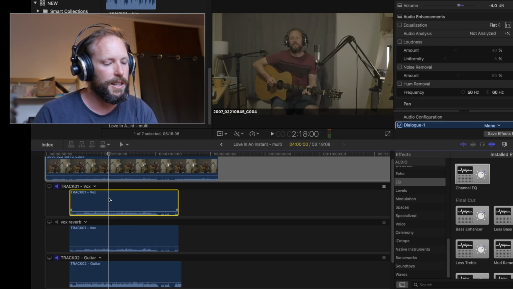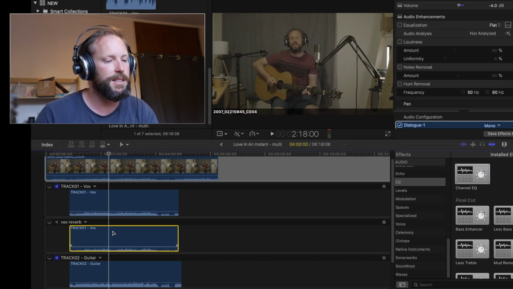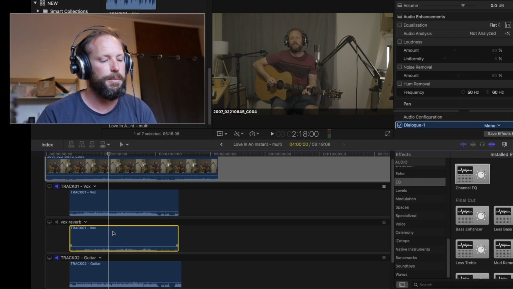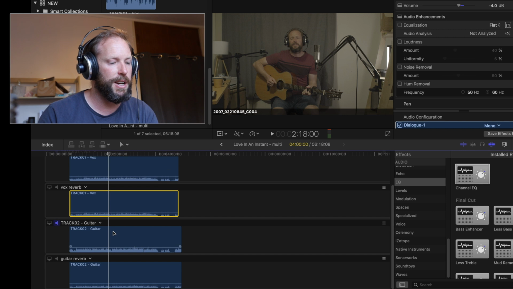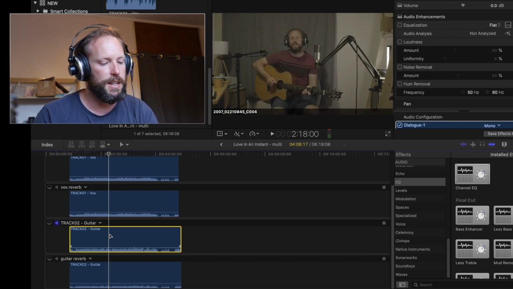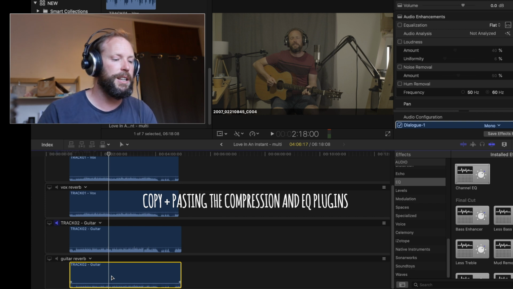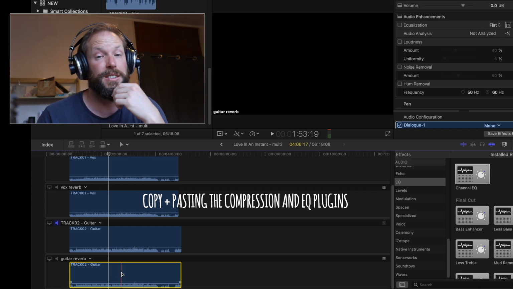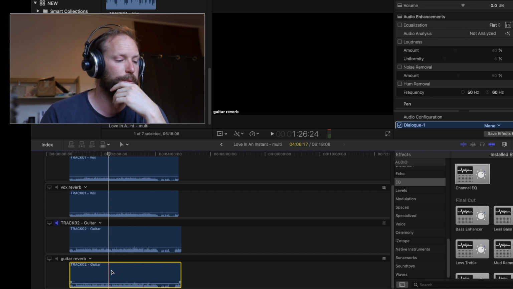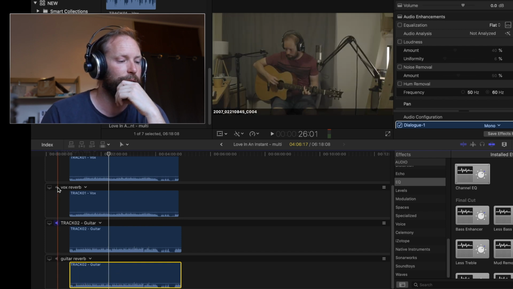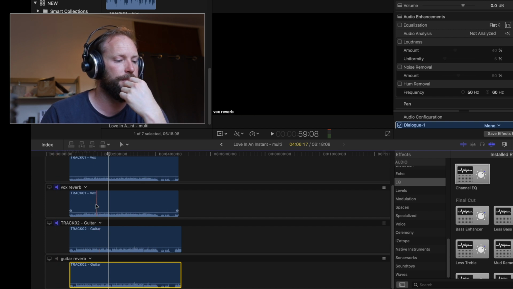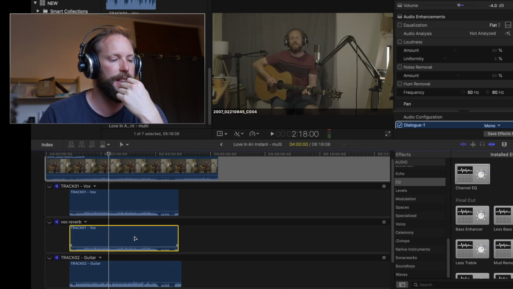So what I want to do is I'm going to copy, Command C on a Mac, Command Option V, and paste them to that reverb track. Same with guitar, Command C, copy that, Command Option V is going to paste that EQ and compression from the guitar. And now what we're going to do is we're going to turn the reverb on for the vocal, and let's just start there.